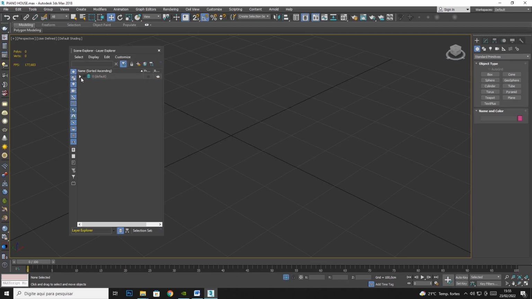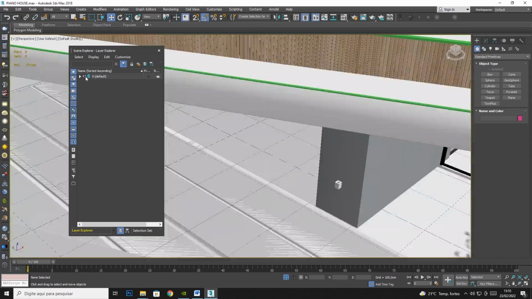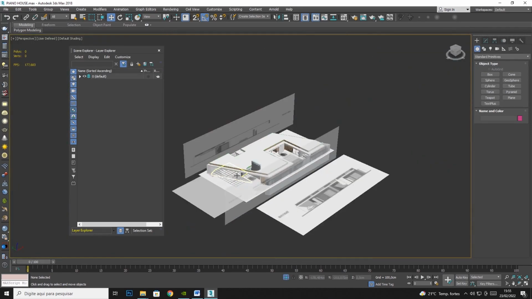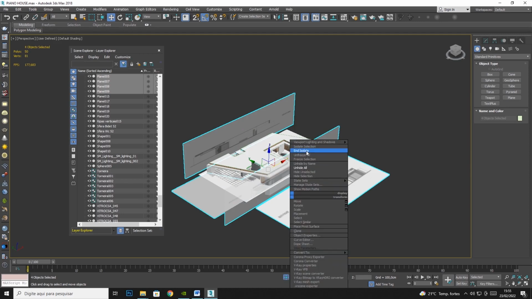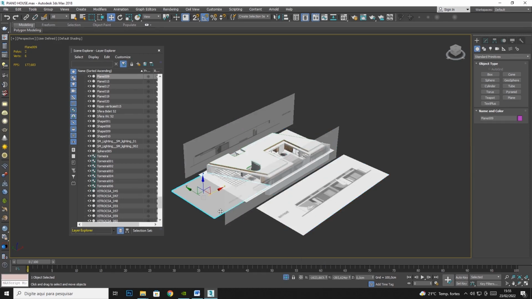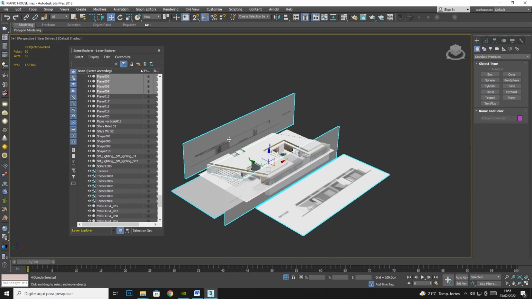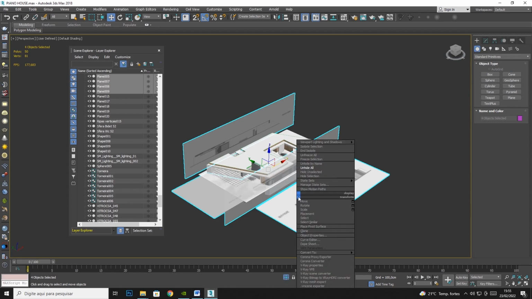Cool. Now I just have this layer default. Great, that's what we need. Let's get started to organize all the layers. Perfect. Great. Let's get started here with the textures that I used as references to model the project. I'm going to select more than one. Right button, isolate selection. Okay.